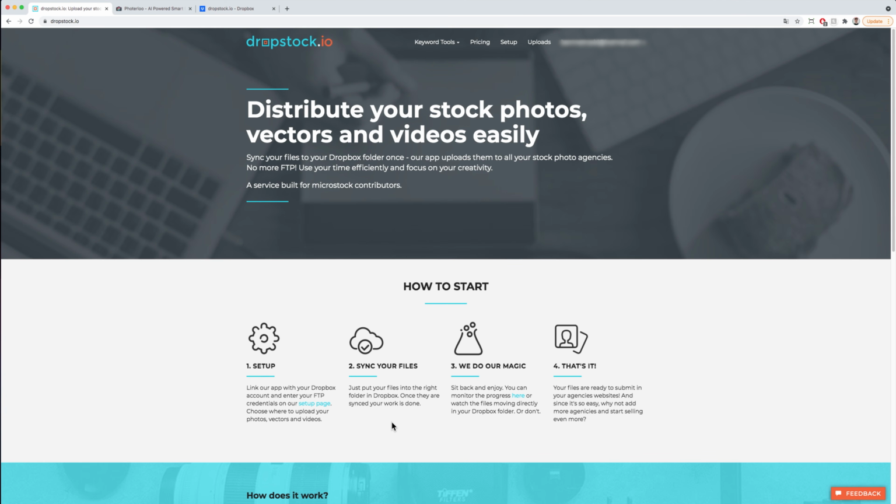So once Dropstock is done sending your photos out, then its work is pretty much all done. From there, you go and take all the keywords that you've generated from these tools, put them in all of the descriptions and the titles, and add all the keywords on each of the sites, and then you're good to publish those photos.